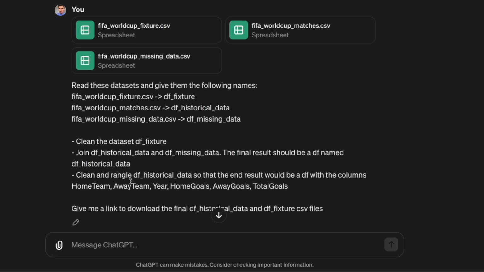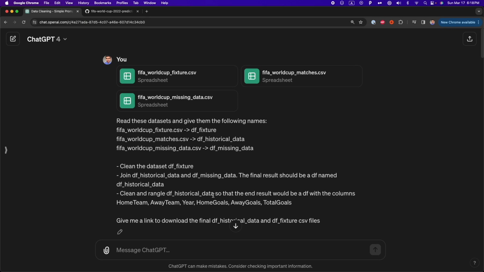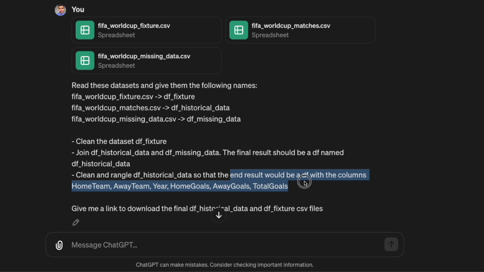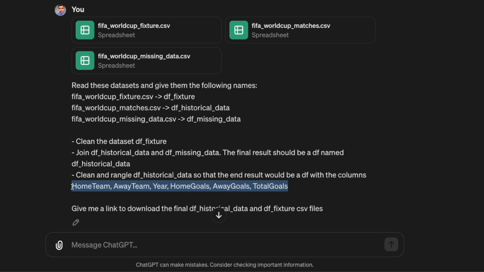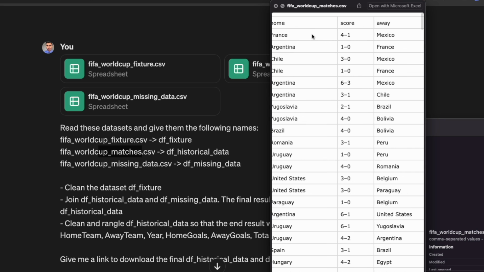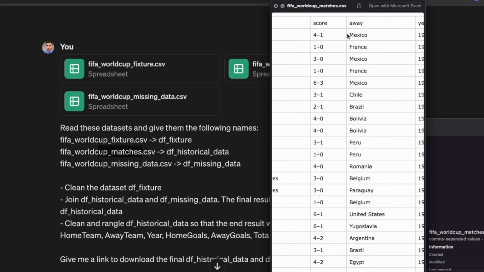And then in the final point, I told ChatGPT that I wanted to clean and wrangle the data frame that was the result of the join that I did in the previous step. So here, the important thing was that I told ChatGPT what result I was expecting. I told it that the end result should have the following columns, and I specify the 6 columns I was expecting. And these 6 columns are important because if you check the original dataset, which is the World Cup matches, I'm going to show you here, this one has 4 columns: home, score, away, and year.